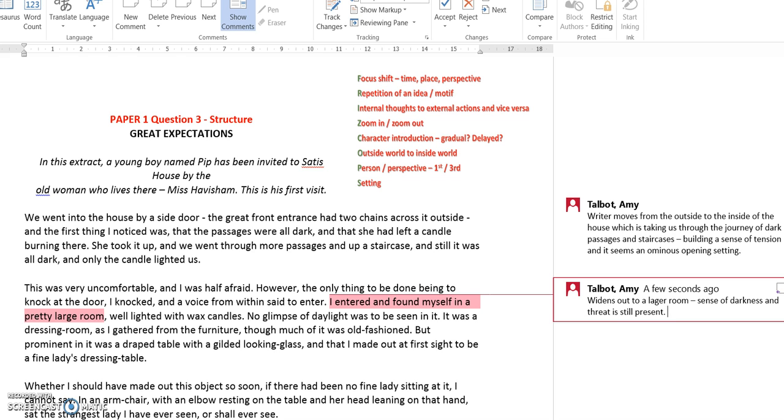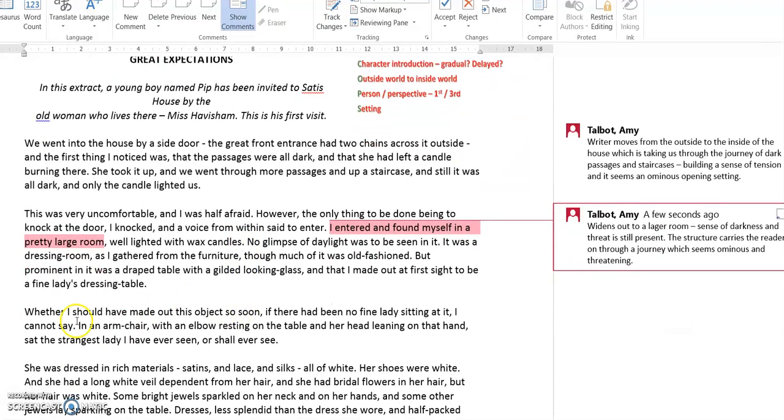something threatening. So the structure carries the reader on through a journey which seems ominous and threatening. So that's the effect on the reader. You get the sense that it's building to something, the way that the writer has structured it and taken us through this journey, through this setting.